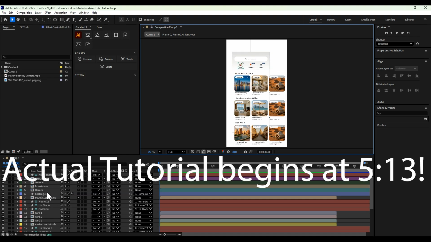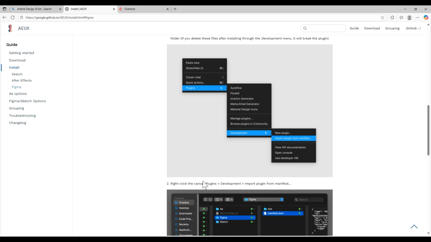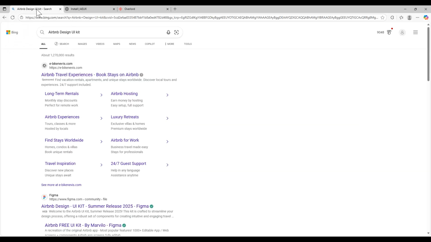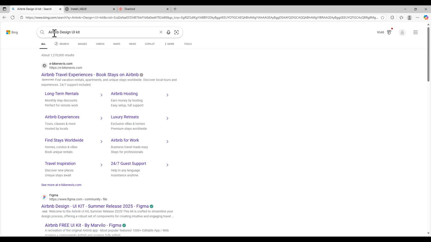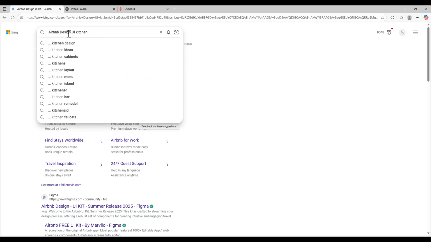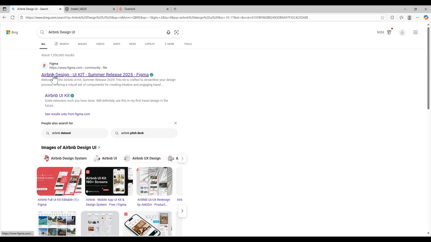If you just open up that folder in the After Effects project, everything that you see here will be there, and that's all you need. But just so you know, I wanted to quickly go over how you could do this on your own. So basically, if you want to get UI assets, you can use a site called Figma. And for this one, I literally just did a search: Airbnb design UI. I didn't mean to do kitchen. So yeah, Airbnb design UI. The first one that came up was a Figma link.